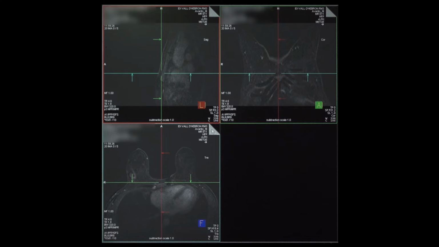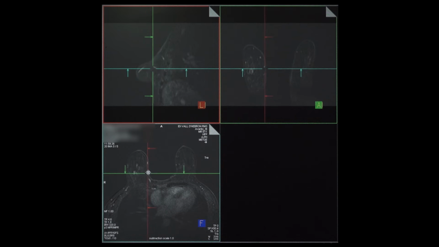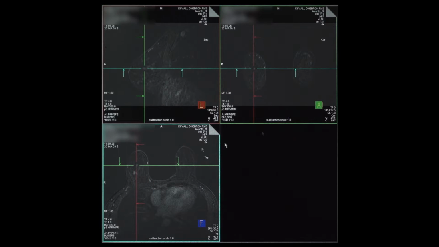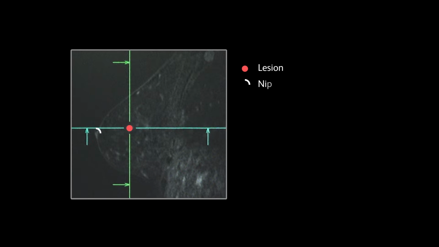Prior dynamic subtraction sequence is reviewed to decide the location of the fiducial marker, which is placed on the skin after the breast has been positioned and compressed around the lesion coordinates. The fiducial marker is used as a reference to confirm the lesion coordinates and the entry site on the skin.